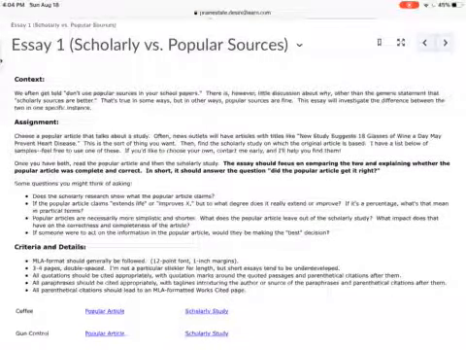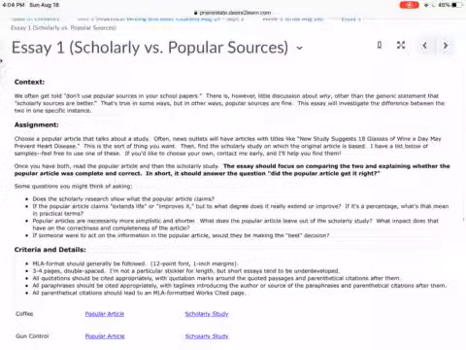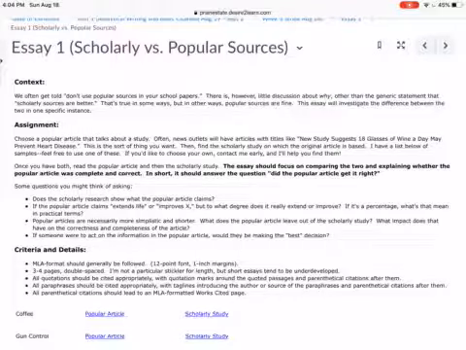But there's 10 or 12 different topics down there. Choose one, and it gives you both the popular article and the scholarly article. If you don't want to use one of those, you're welcome to find your own.